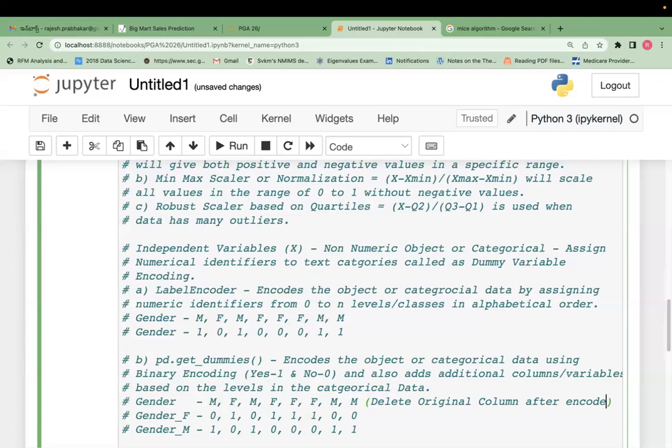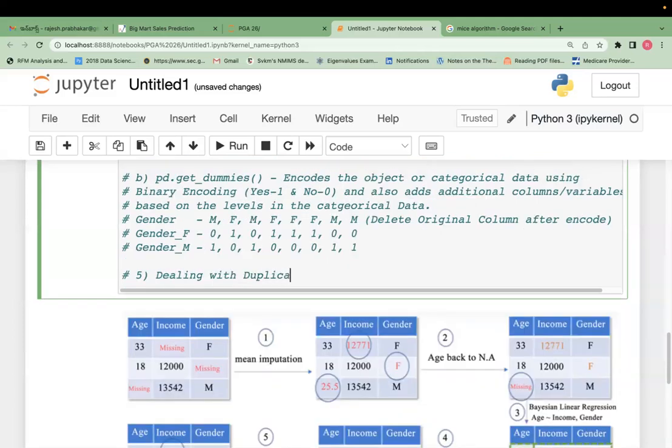We have to use it on independent variables. You have to run either label encoder or get dummies on object data or categorical data before we finalize our data for the algorithm. Without doing that, you cannot run any algorithm. Got it? Data transformation.